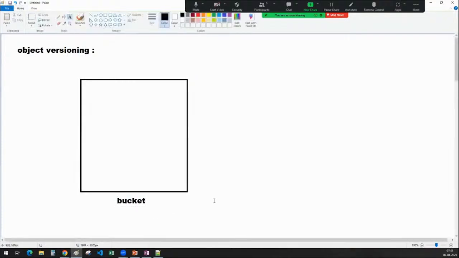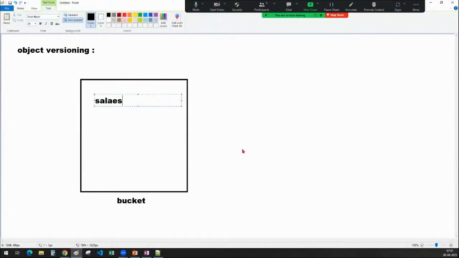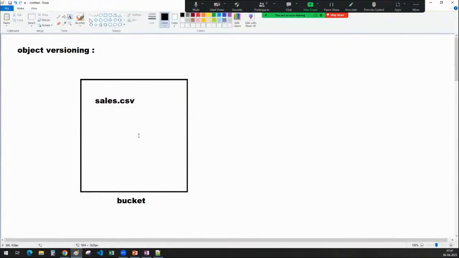Okay. Once you created a bucket, you have uploaded a file. Think like this: you have uploaded a sales.csv file. For some purpose, you have used this file. For data processing purpose, you have used this file. So here, you are doing some data processing.